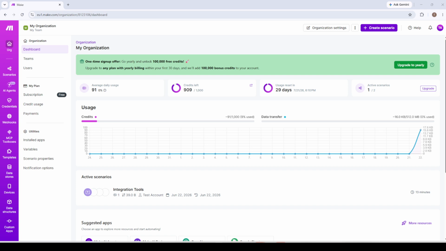Before we start, it's worth understanding the difference between the two types of variables in Make. Custom variables, sometimes called organization or team level variables, are permanent. They're defined once and available across every scenario in your workspace. Scenario variables, on the other hand, are temporary. They exist only while a particular scenario is running. Today we're dealing with the permanent kind, so any changes you make here will affect your whole organization, not just one scenario. Keep that in mind before you delete anything.